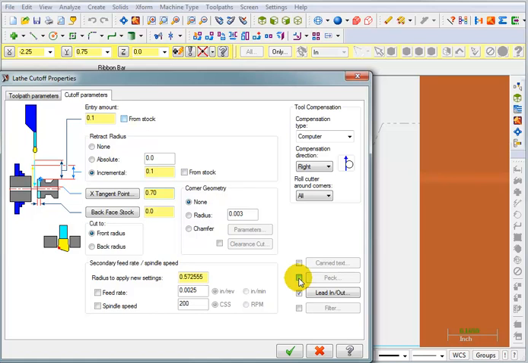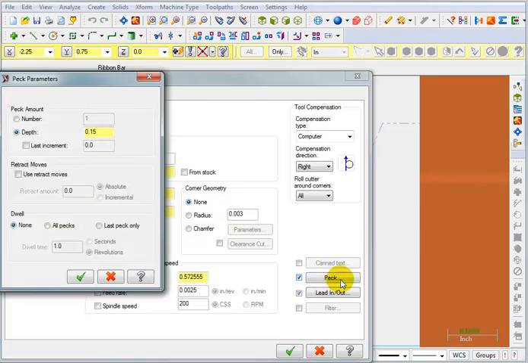Let's take a look at our pecking options. Depending on the material, you might want to take this in multiple pecks. So we've got an amount per peck. We can say the number of pecks that we want or the distance per peck. And then whether or not we want to do retract moves. Do you want it to retract all the way back or just a little bit? I'm going to tell it I want a 30 thousandths retract incremental. That means it's going to go in 150 and then back up.